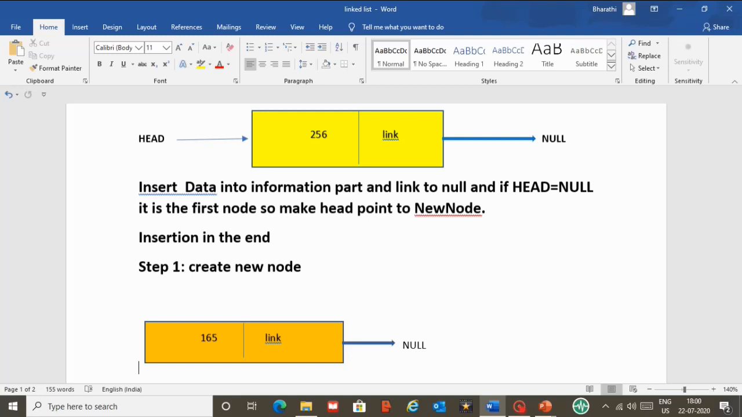How did you create a new node? First, you have to call that create function I told you about, wherein it will create a new node: new node is equal to new of node, for dynamically allocating memory. Then ask the user to enter the information part, see in new node arrow ele, and then new node arrow link is equal to none. That is the code I will be writing.